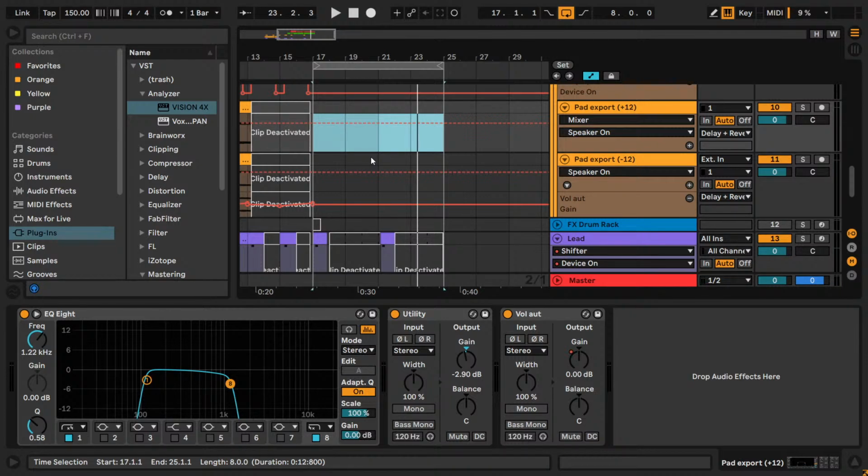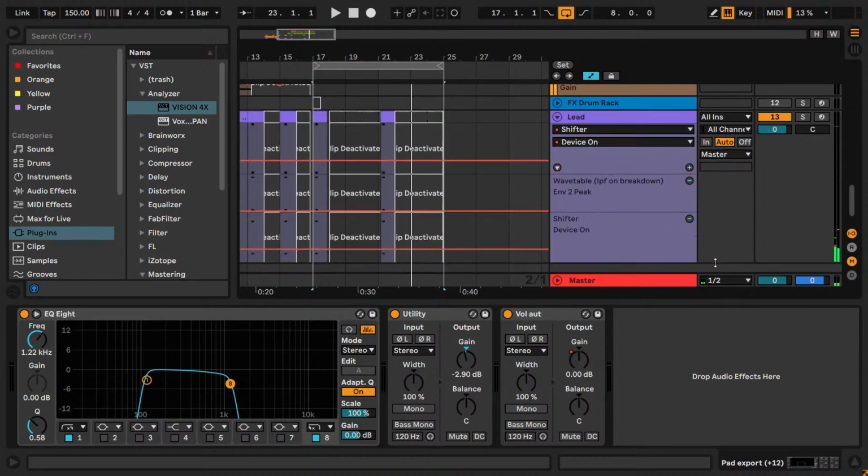Maybe not the Reese bass, but maybe some other bass line. If I had a modulated bass with some interesting texture, yeah, this would sound better.